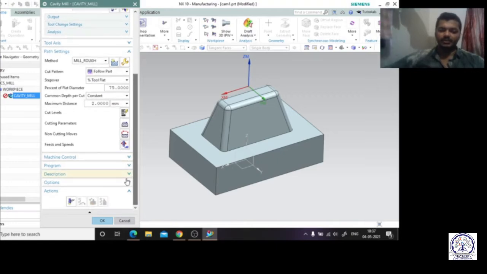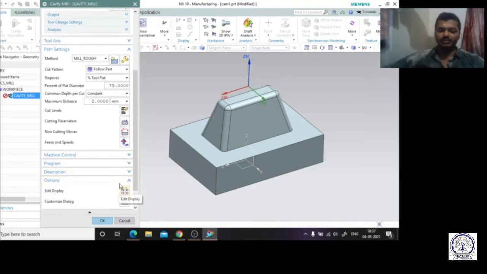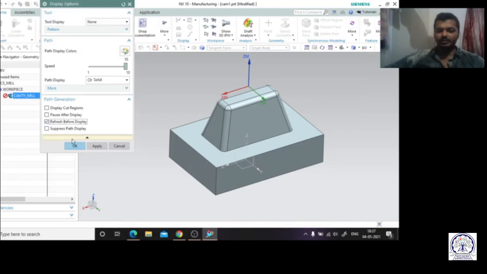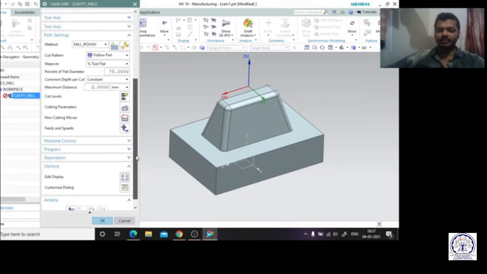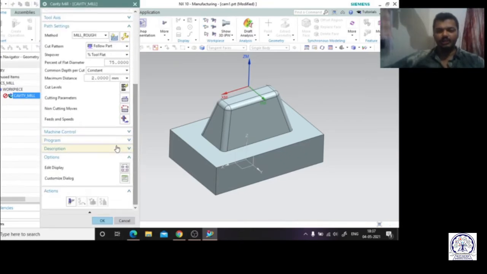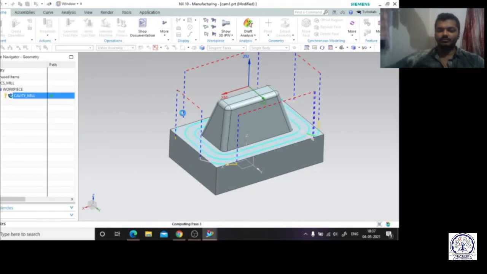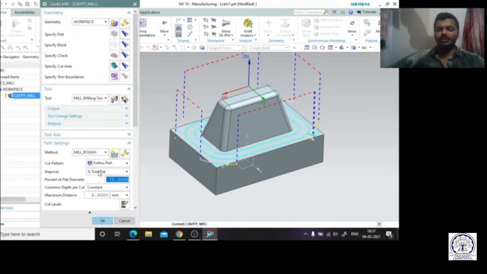And here there is one more option we can see: edit display, refresh before display, and OK. After clicking all those things, I have to go for generating the toolpath. So I'm going for generate. Okay, so right now my toolpath has been generated.